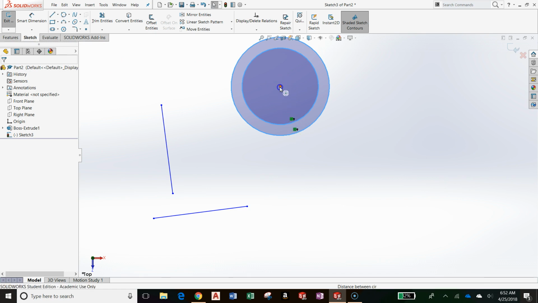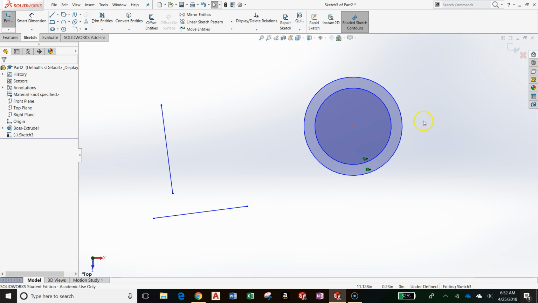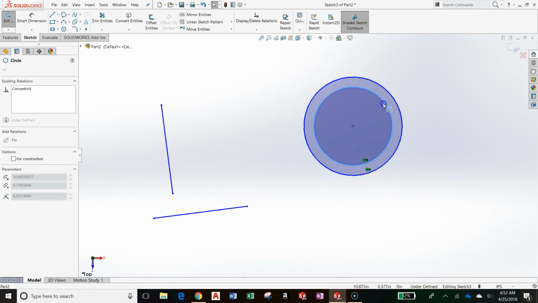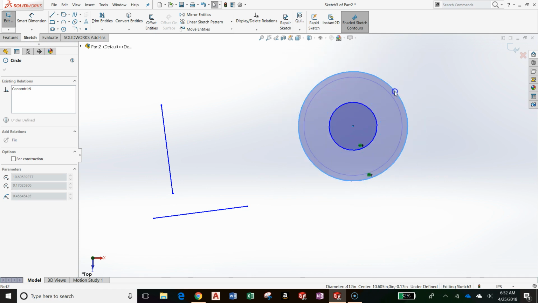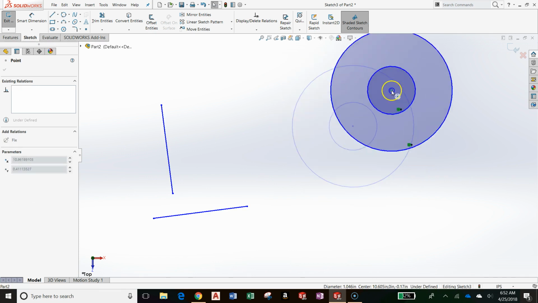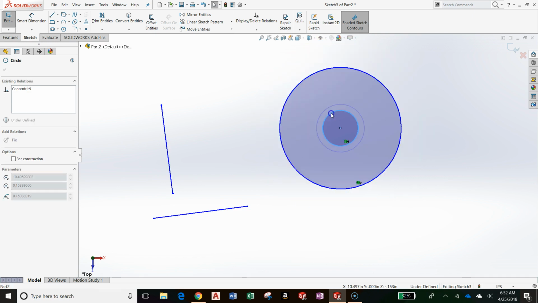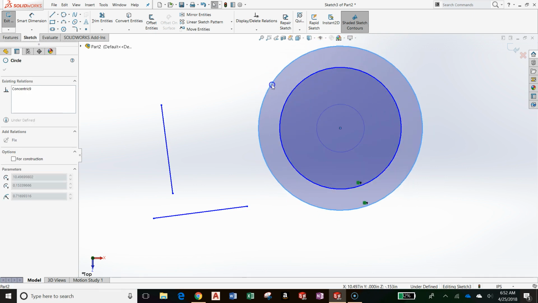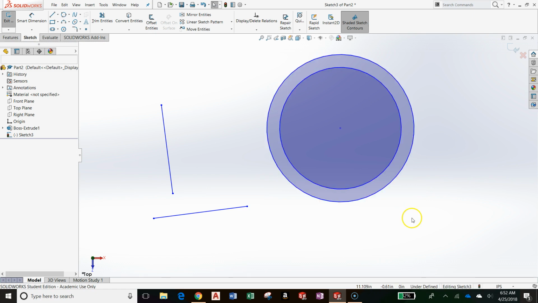If I move these arcs in any way, they will always share the same center point. I'm trying to move them, I'm changing the size, the location of the center point. They are consistently sharing the same center point. And there is the green box for concentric.